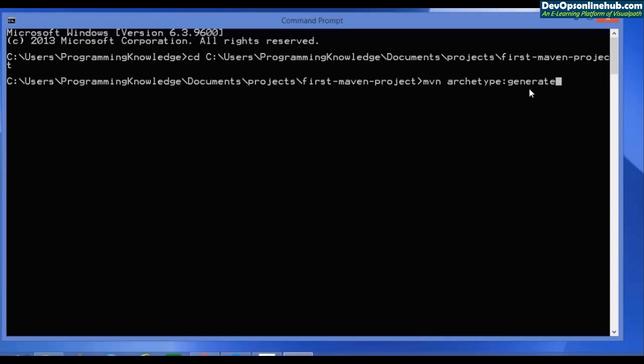Now, normally what happens is if you are a developer and you are not using Maven, then you need to make the project structure by yourself. And this in itself is a very tedious task if you want to make a perfect directory structure for your project. If you are a new Java developer, then you may make mistakes while creating these directory structures. And this command will help you to create a perfect directory structure for you.